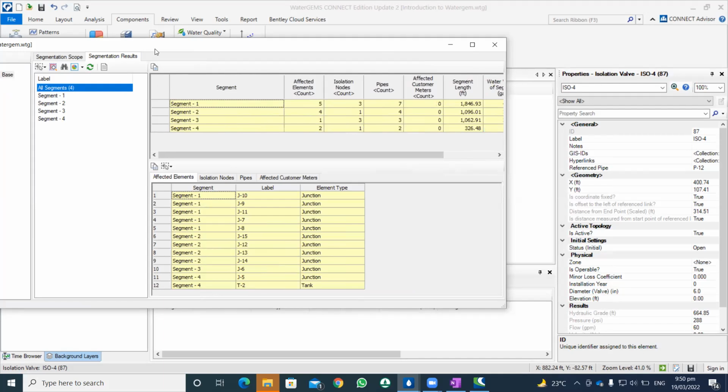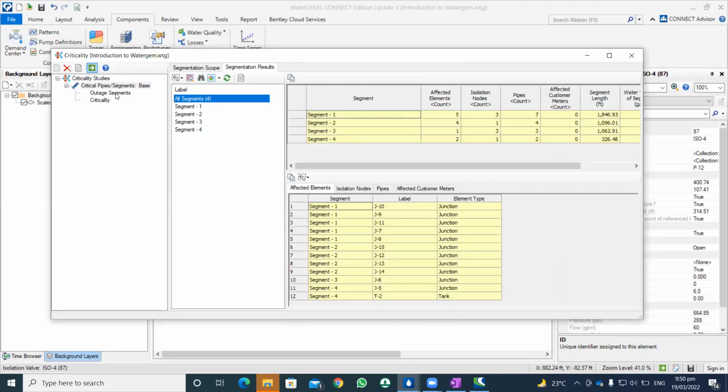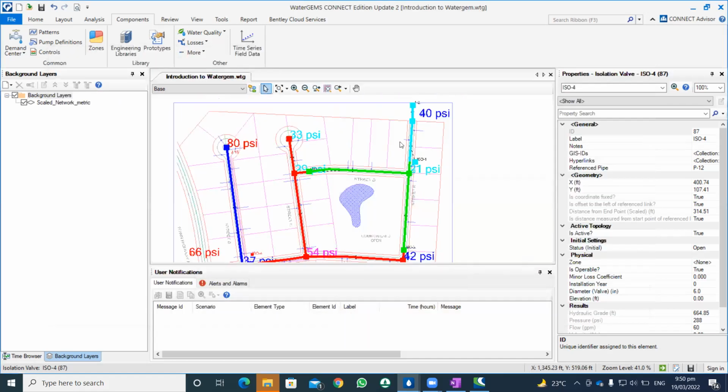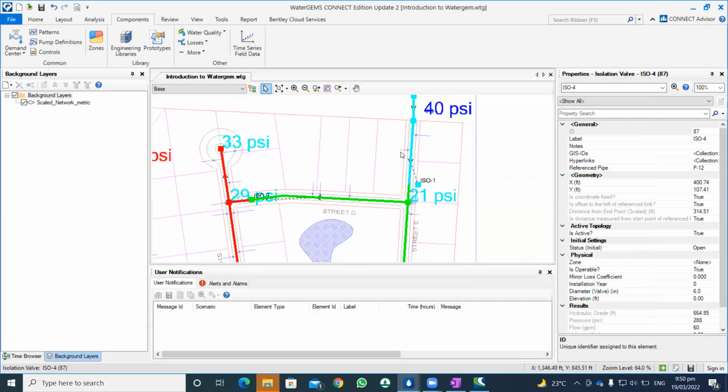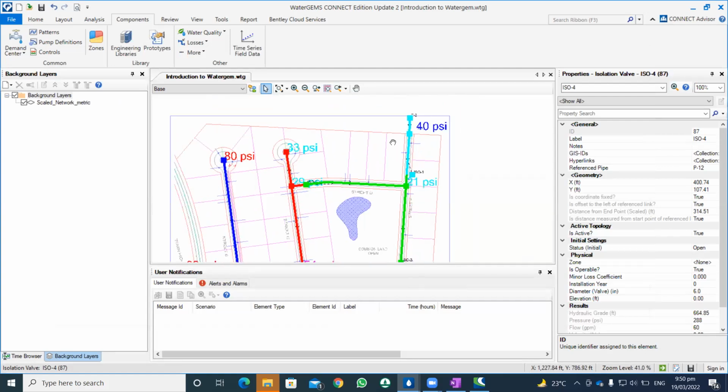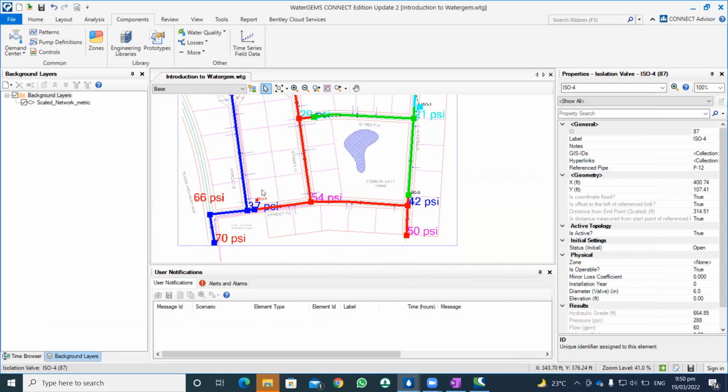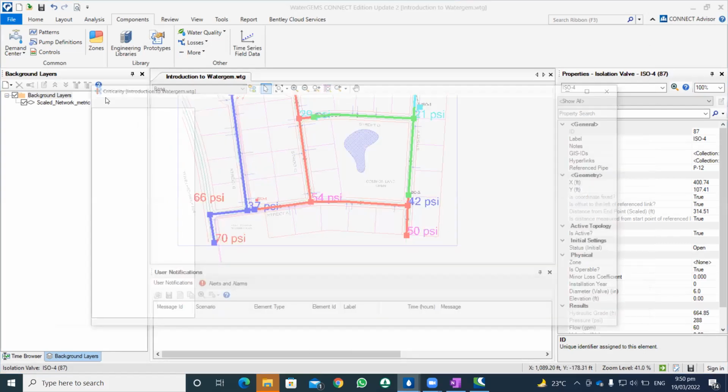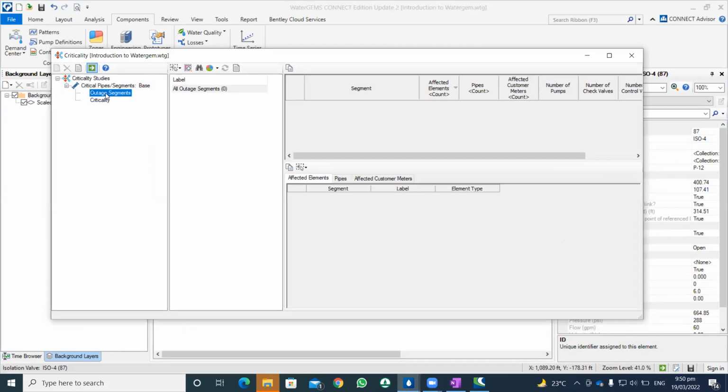For another run, I want to run the model for outage segments. Basically, we do outage segments to determine that if the bursting of this segment or any failure in this segment occurs, then how the remaining segments will be affected. So I want to run this algorithm as well.